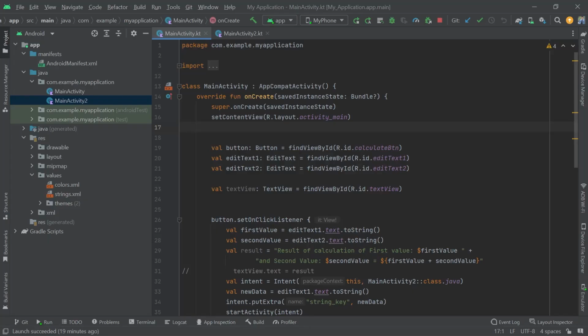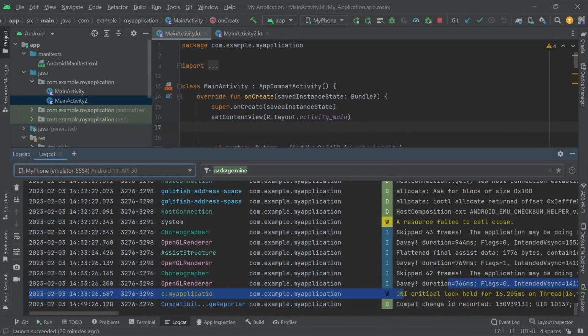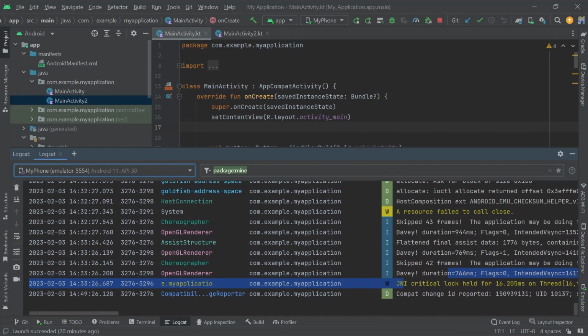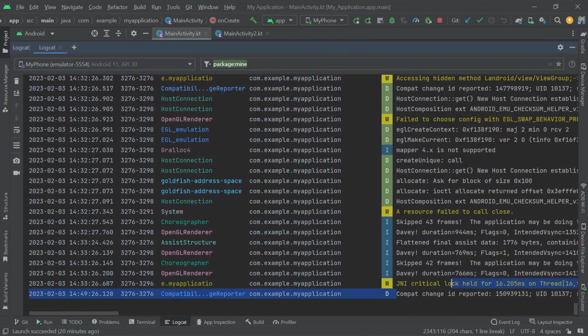Now we will learn what a log and a logcat are. First of all, at the bottom here, you can see there is a logcat option. You have to open it, and here you will see there are a lot of messages. These are the status of your application, and let me tell you everything here. At the top you have this plus button, so you can open a new log window. After this, here is the option to select your emulator.